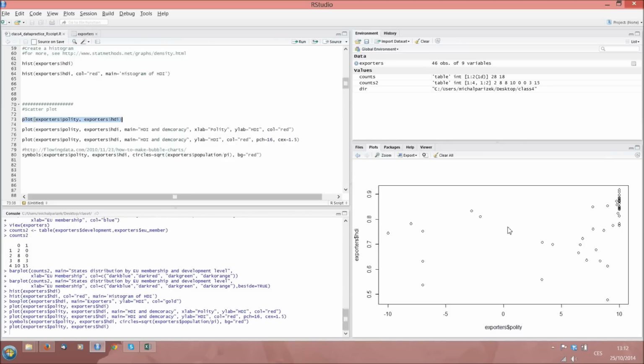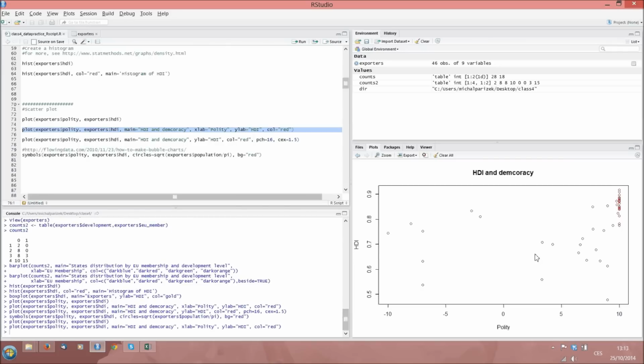We can again give the graph a title and perhaps even labels for the x and y axis using the options main, setting it equal to some string, and xlab and ylab respectively. We can also change the colors of the dots if we really want. So let us improve the graph a bit in this way. And here we are: polity, HDI, title, and the dots have a different color.